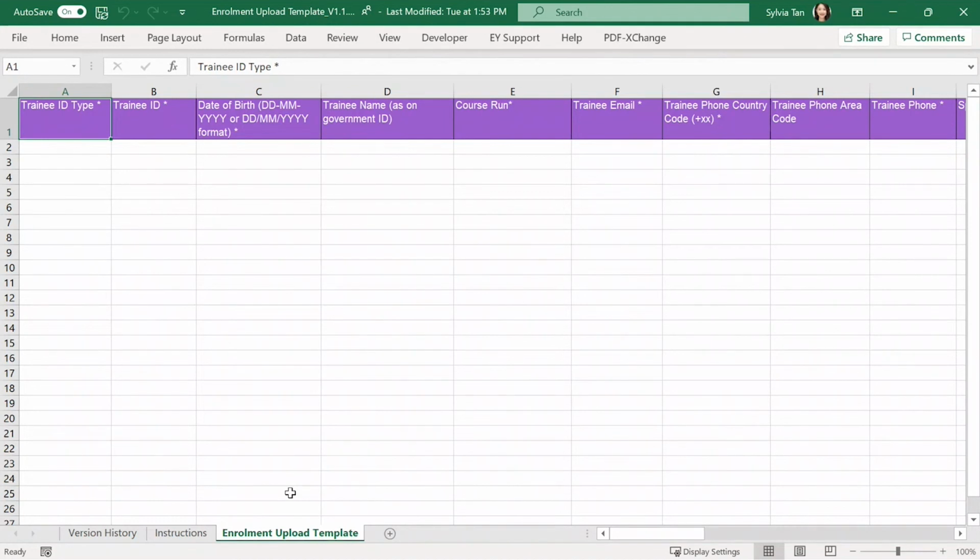So just a few things to note here. Some of the fields here have drop-down lists. Okay, so you will see some of these fields have drop-down lists. So for these fields, you have to fill them in choosing from the drop-down. If you pick something else or you type in another value, then it may return to you as an error when you upload. Okay, so also note that there are mandatory fields and non-mandatory fields as indicated by the asterisk.